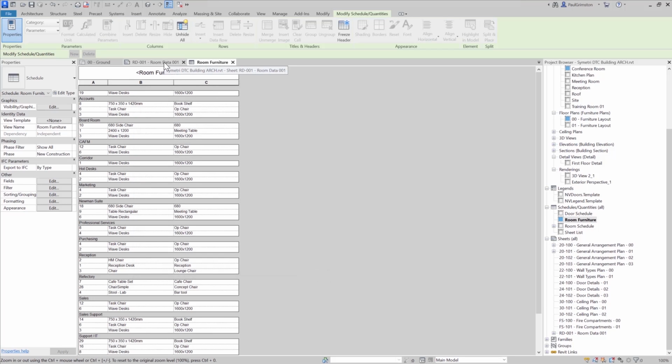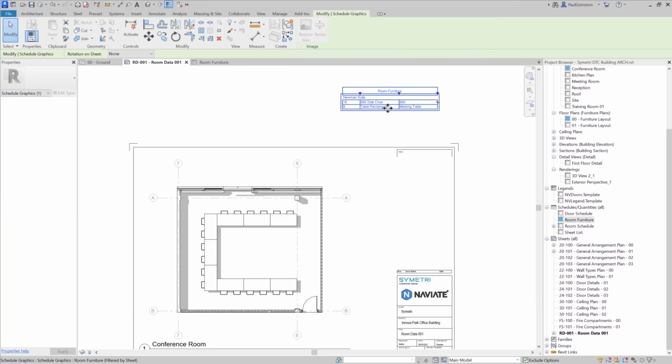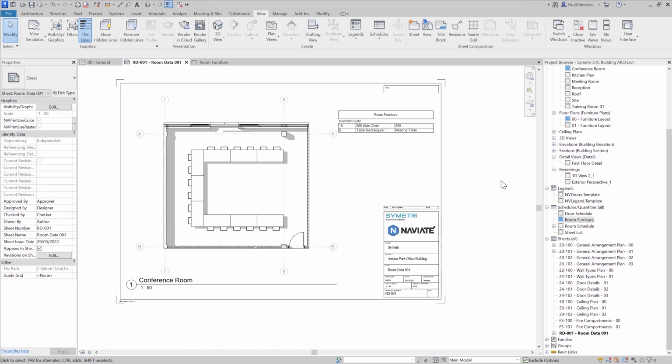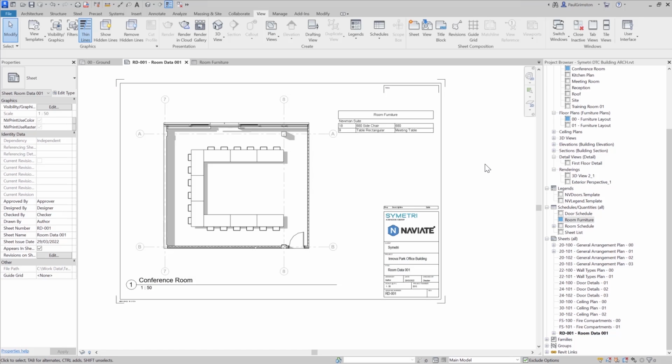And now when we swap back to our sheet here, we can see that we've actually got just that conference room scheduled. And this makes it nice and simple. We don't have to produce lots of separate schedules and filter them per room or per level or anything like that. We can just place it on the sheet, and then whatever is visible within that sheet will appear within the schedule. So again, we can use some of our other tools.